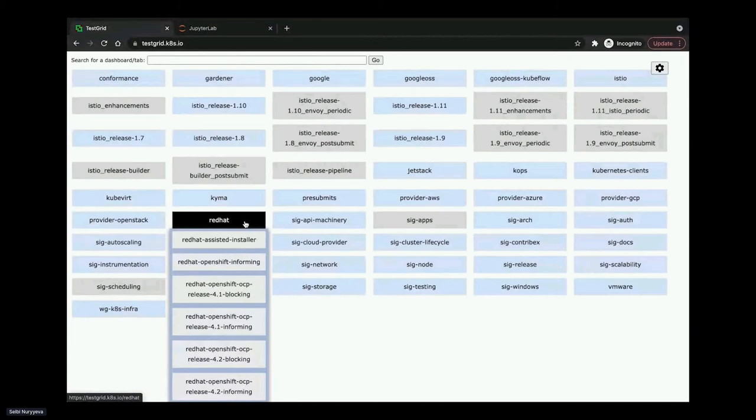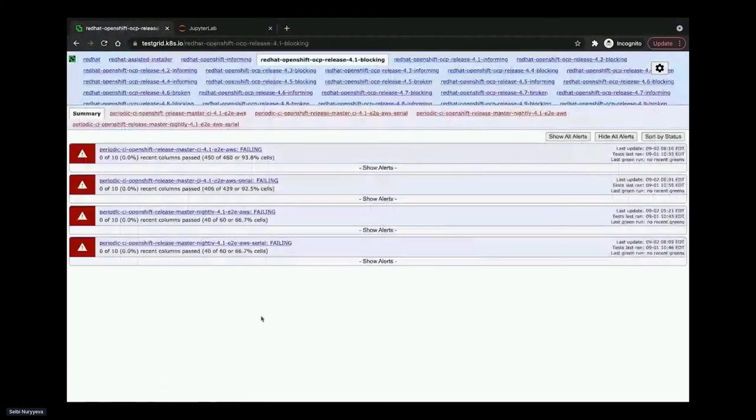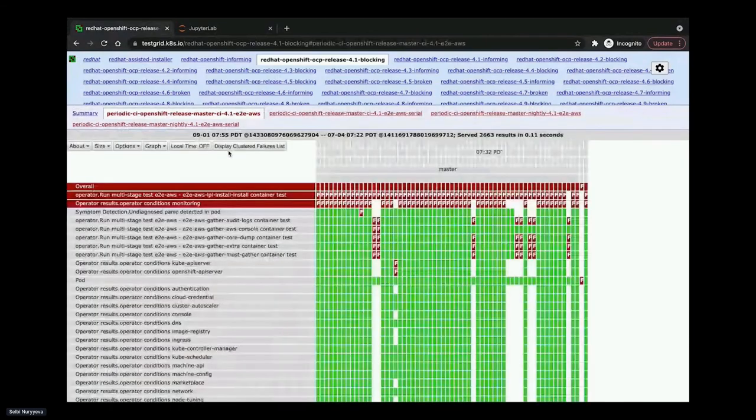So if we go to a particular tab or a dashboard, such as Red Hat, OpenShift, OCP release 4.1 blocking, we can see that there is a signal whether the tests are passing, failing, or are flaky. For this particular test, mostly are failing. So to look into these tests themselves and view them in a grid, let's just click on them.